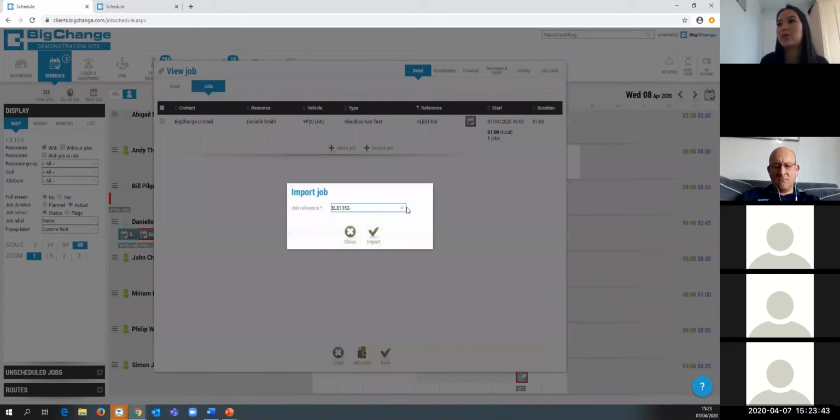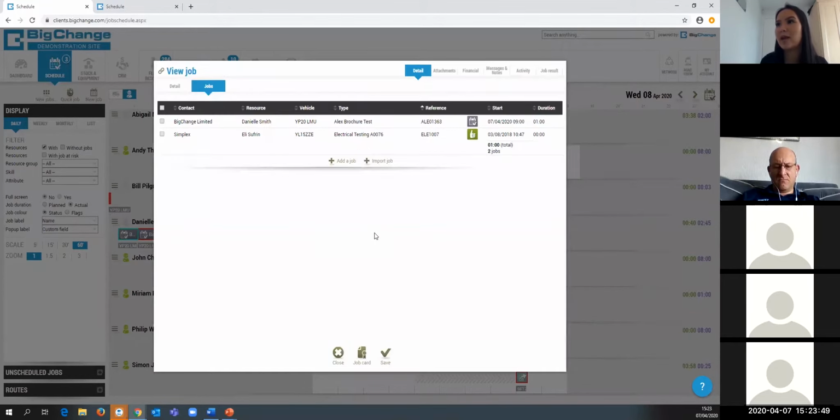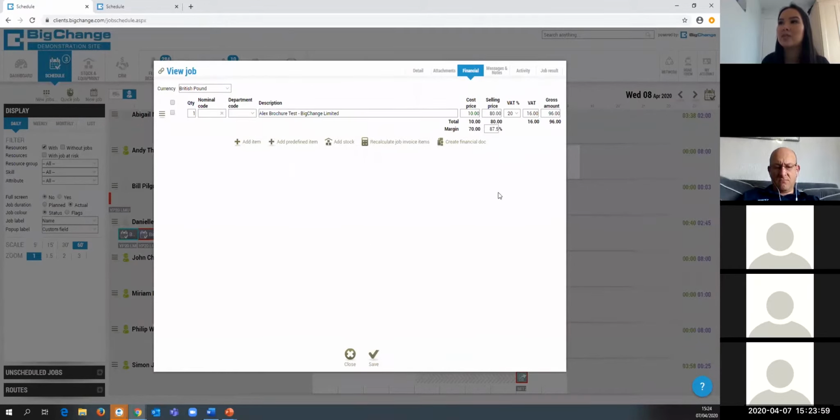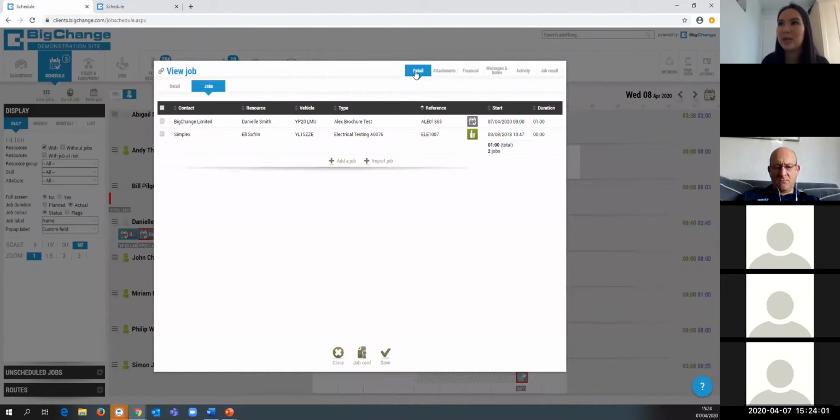So if we just select that job, let's just do this one and import. So we can see there, that job's being completed and then that one's bringing it in together. And then if we go to financial, you would be able to invoice both those jobs in one go rather than invoicing them separately. But like I said earlier this morning, there's a separate invoice webinar should you wish to join that.